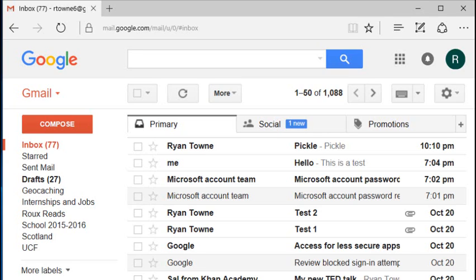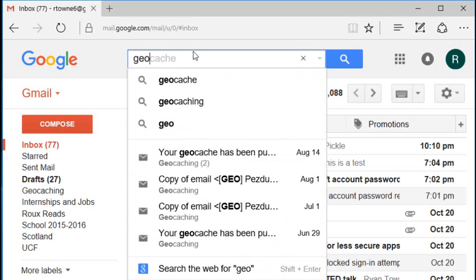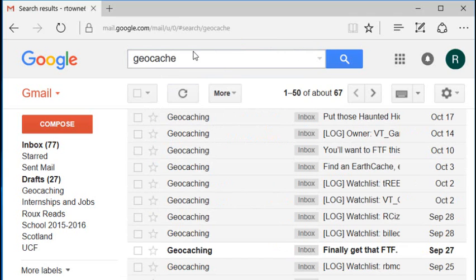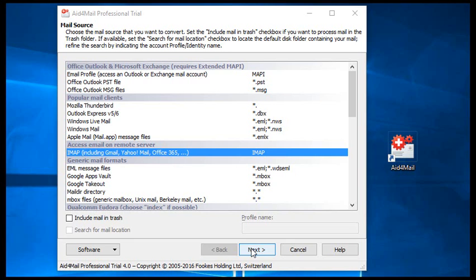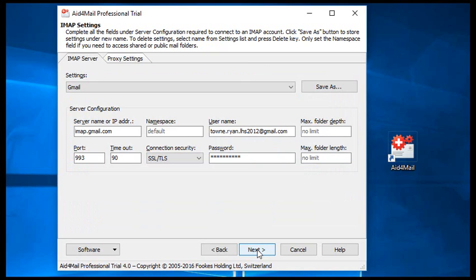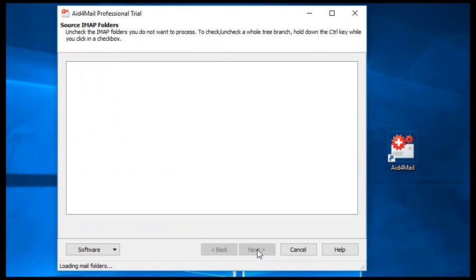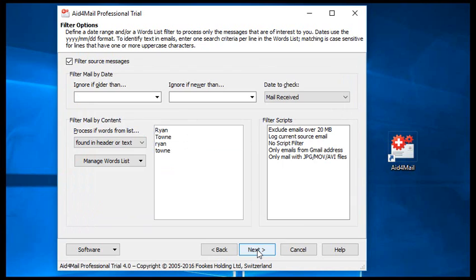I'm also going to request for the program to search for the keyword geocache. As you can see as I type it in, when I search for the term in my Gmail account, I get many results. Let's try to export these emails like we did before. So for this trial, we're going to keep all the information the same, except we are going to change our keywords to pickle and geocache.